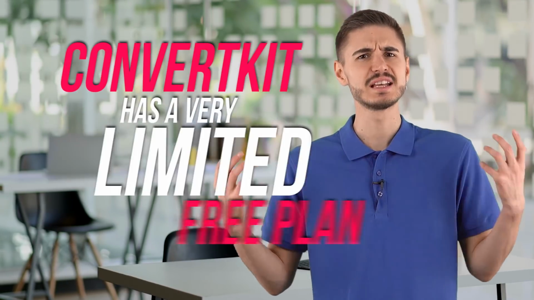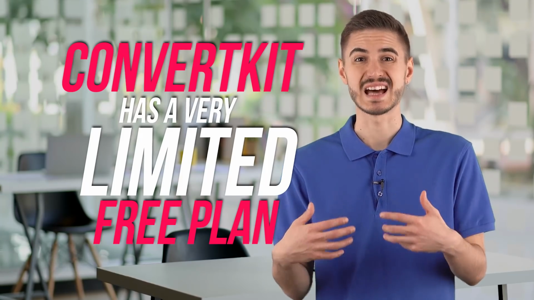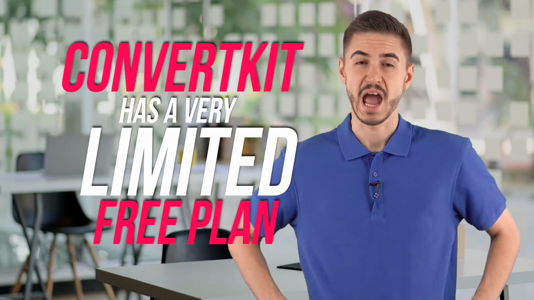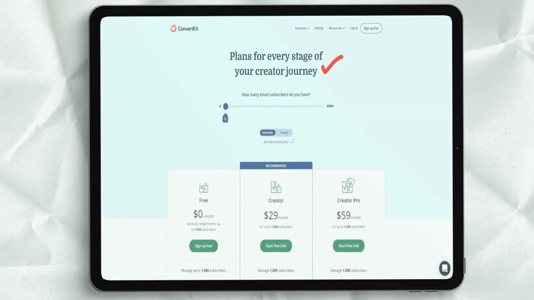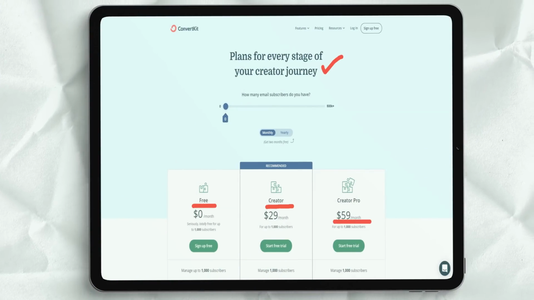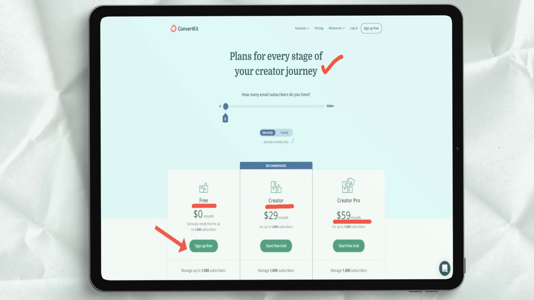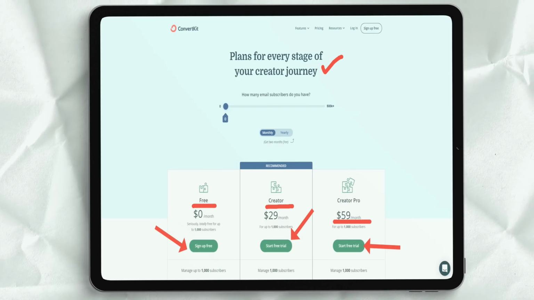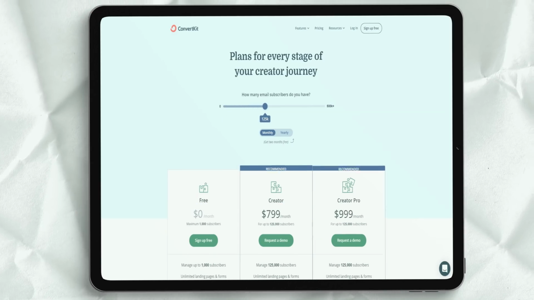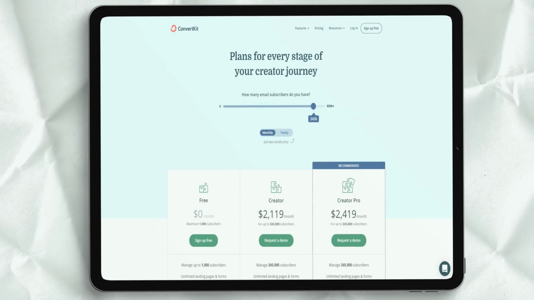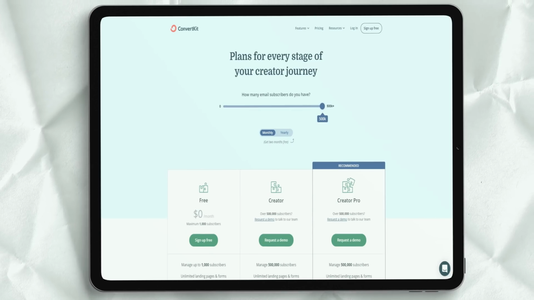ConvertKit has a very limited free plan that provides unlimited free landing pages and 30 premium email templates. If you want to send email for free, you need to ask a friend. ConvertKit's paid plans are expensive. Its least expensive plan, which is only available for 1 to 1,000 subscribers, costs $29 per month. The price varies depending on the number of subscribers, not on the feature set.